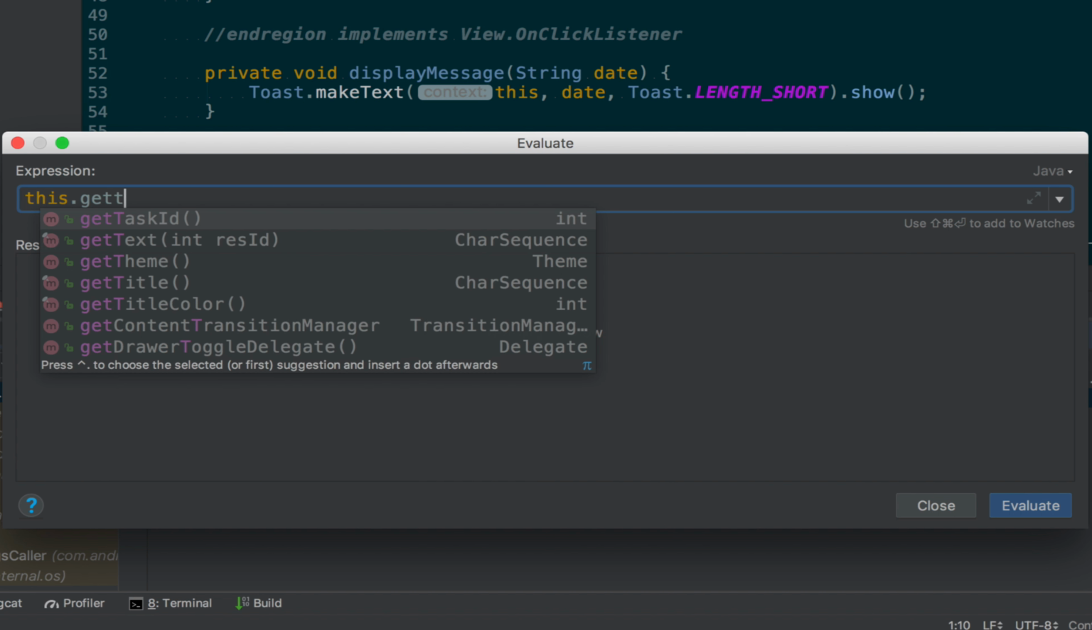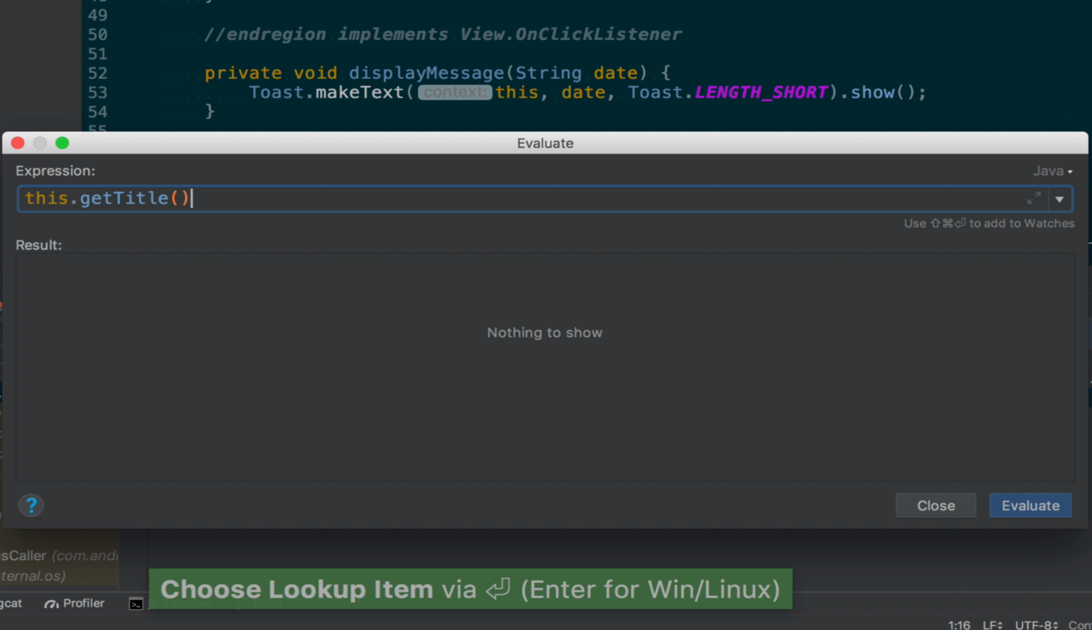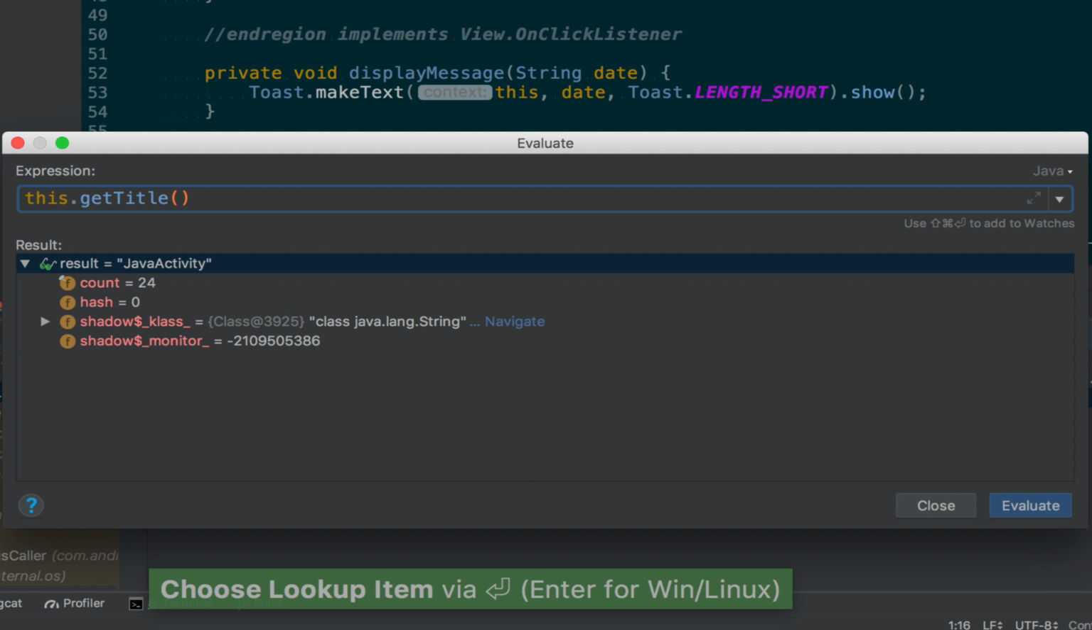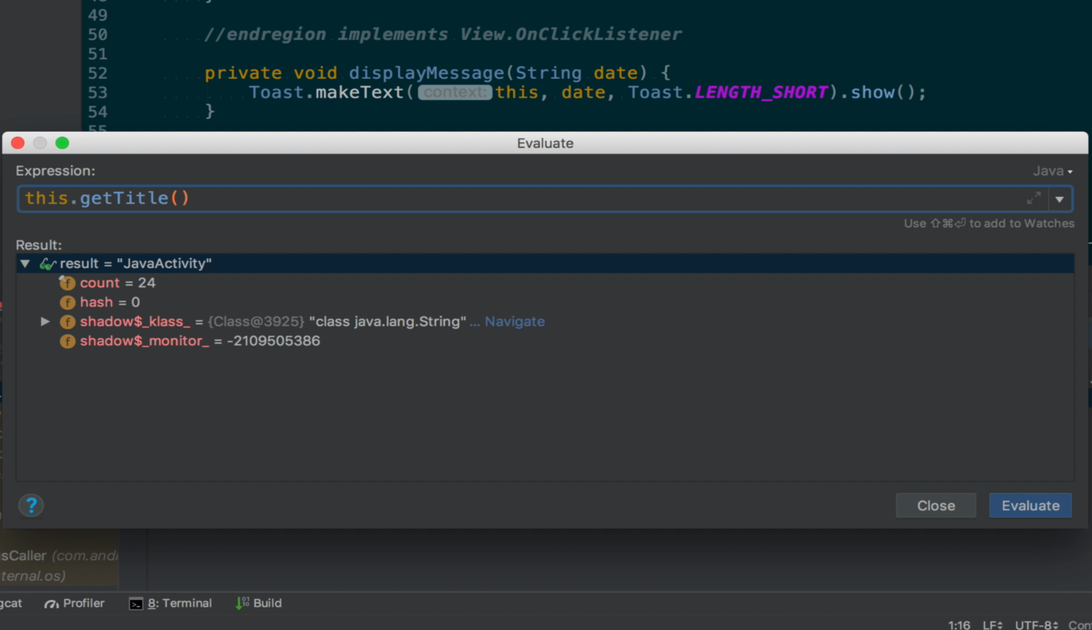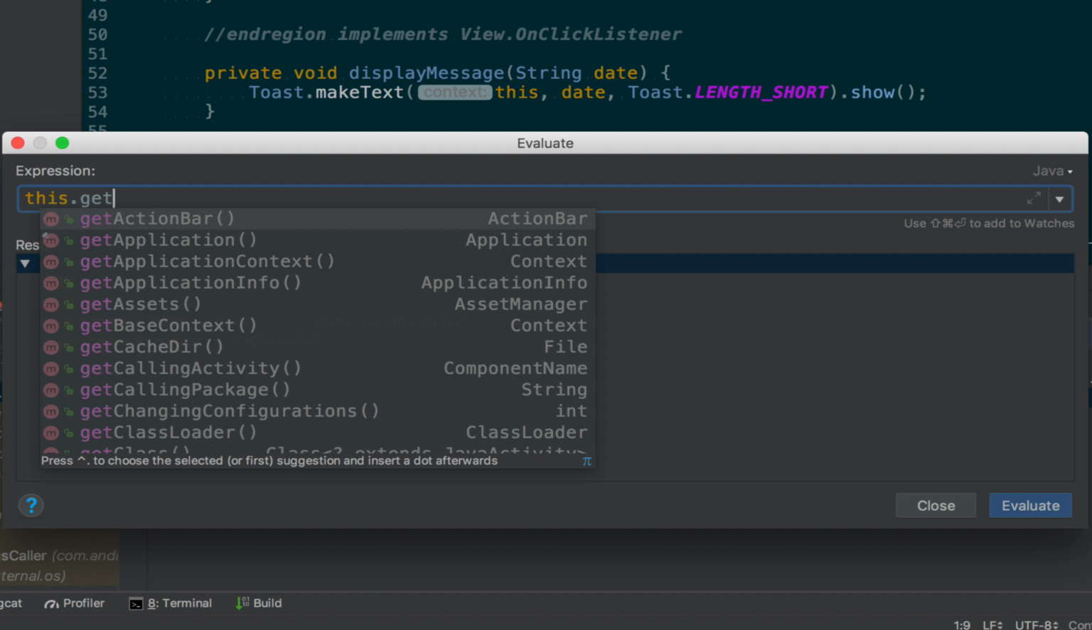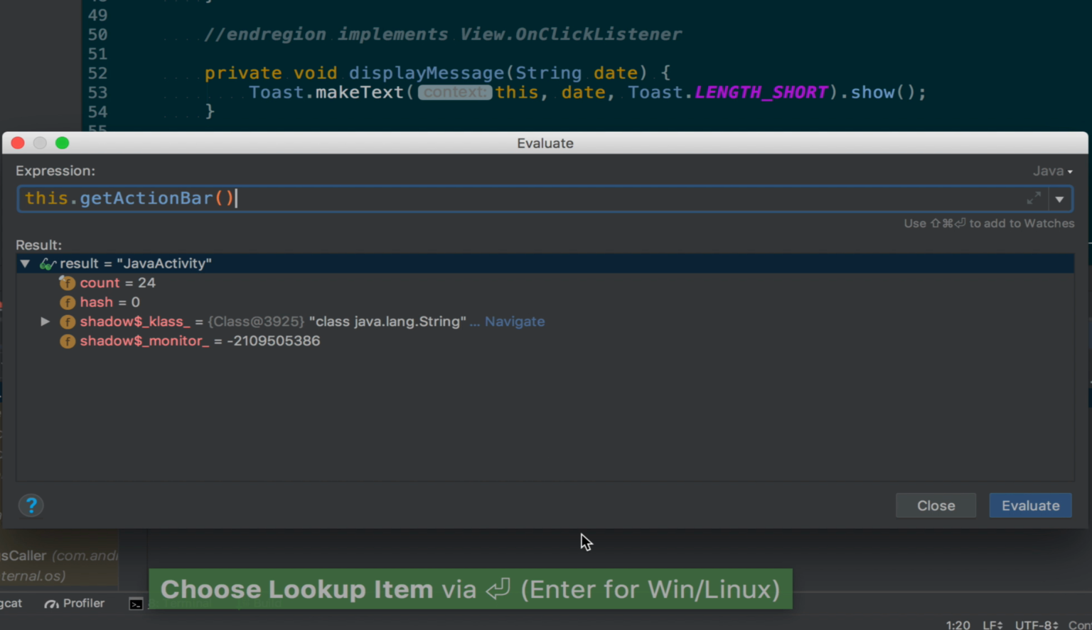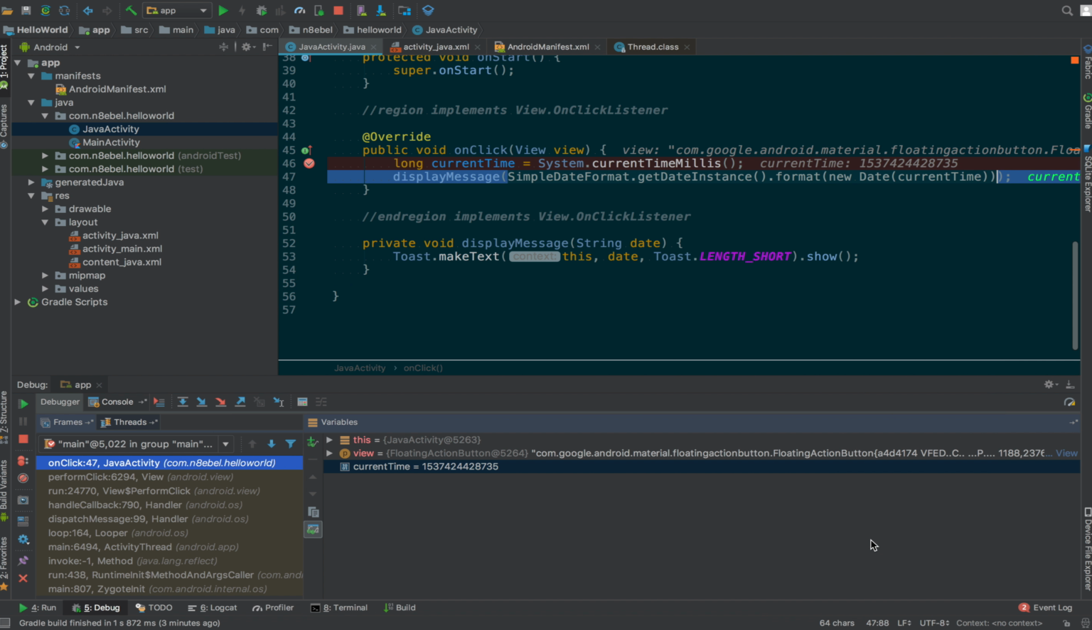So in this case, I'll just type this.getTitle, and I can see what the current title of this activity class is. I could use this for other things as well. In this case, I'll use it to check what the current action bar is. And if I hit evaluate, I'll see that it's actually null in this instance.